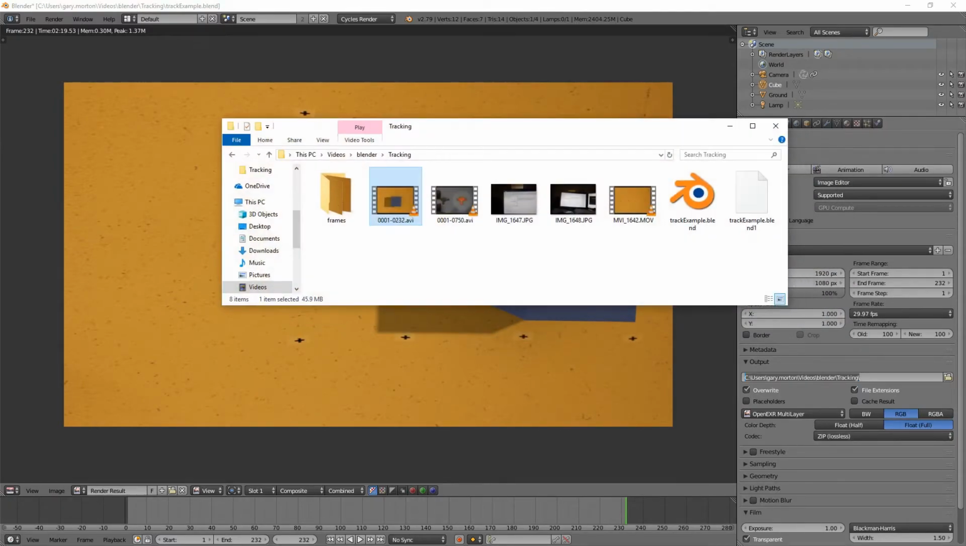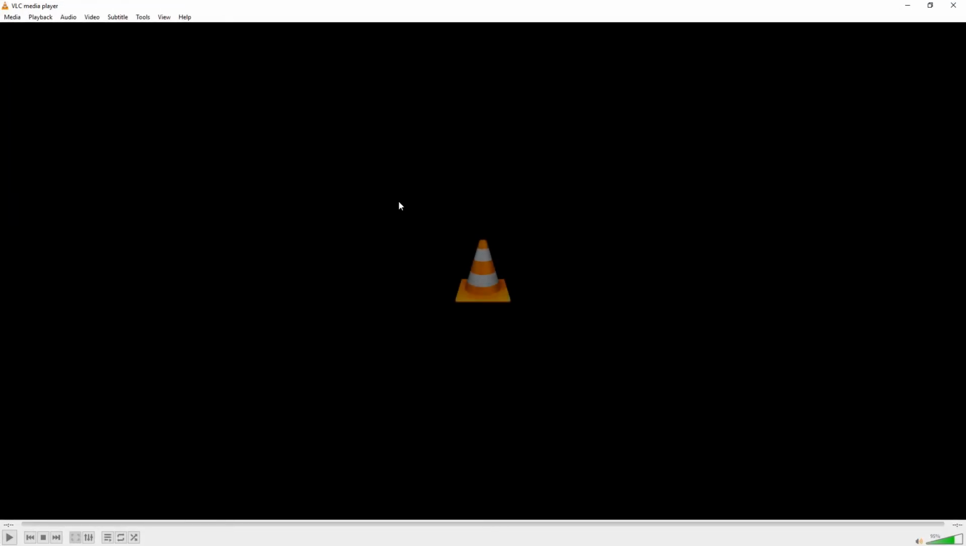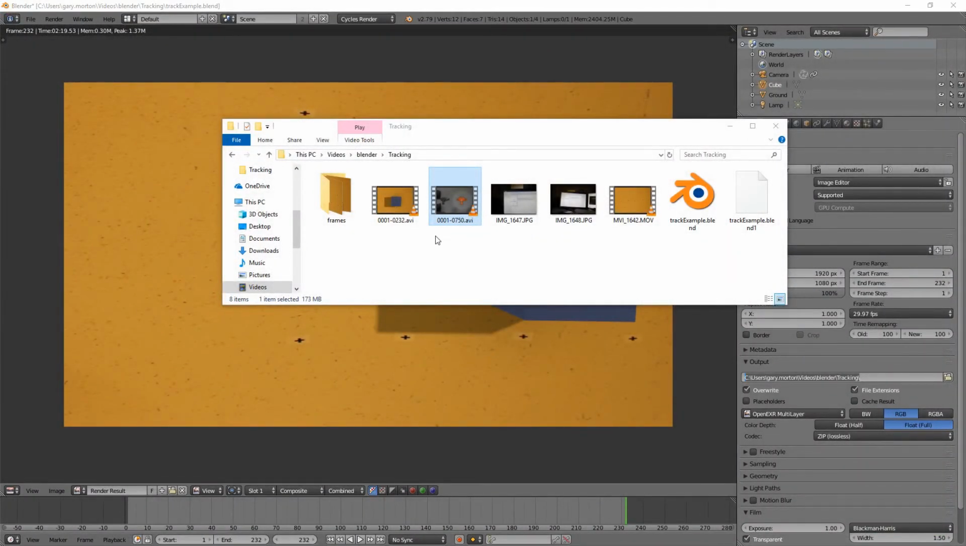The naming of video files when rendered by Blender is the number of the first frame, dash, and then the number of the last frame. So here we rendered a file from frame 1 to 232, and here's the final result. Here's the result of another one with some more items in the scene.